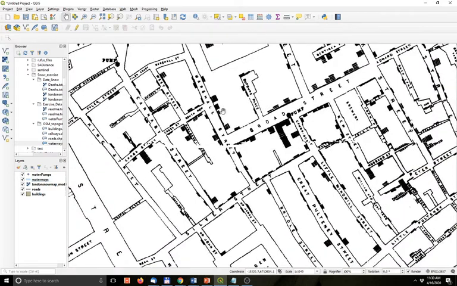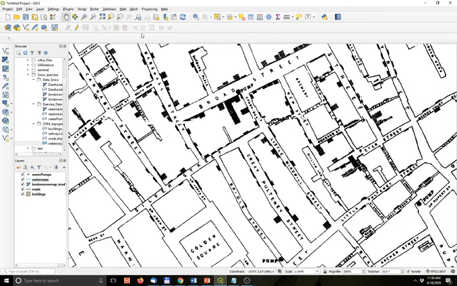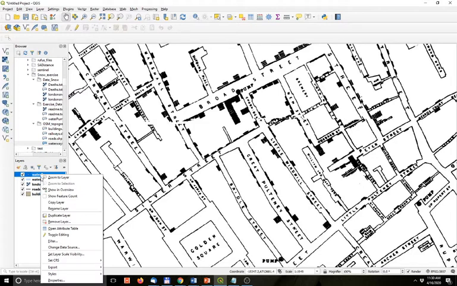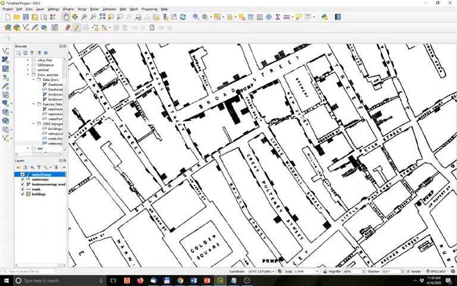Now we're going to look for a water pump. Here's one. Like I said, you can right click on it and say toggle editing. Now a pencil shows up, so now it's an editing mode. And now this also is unblocked, not grayed out anymore. We can add a new point feature. When I click on it, oh, look at that, I have a nice target.